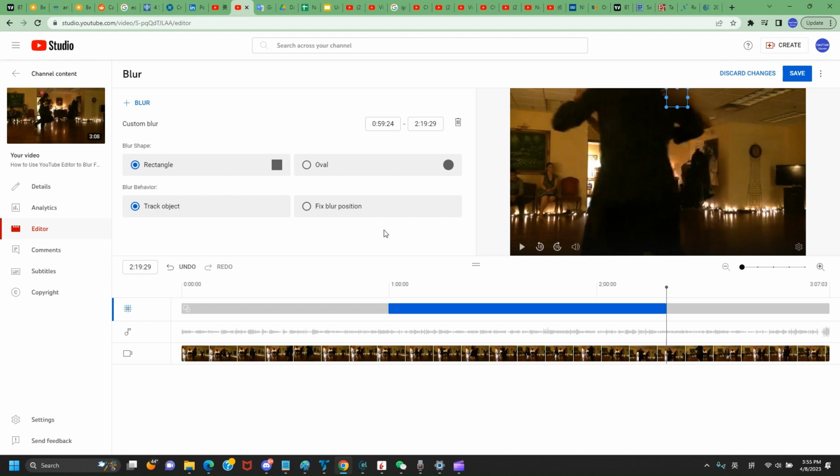So this is a very basic approach using custom blur and track object, and you can use a rectangle or oval. As I said, I prefer rectangle because it will work whether it's in a corner or not, whether it's in the middle. Oval works okay if you're not hitting the corners. But the moment you hit the corner, oval doesn't work very well, and it will reveal the face. Rectangle works much better.